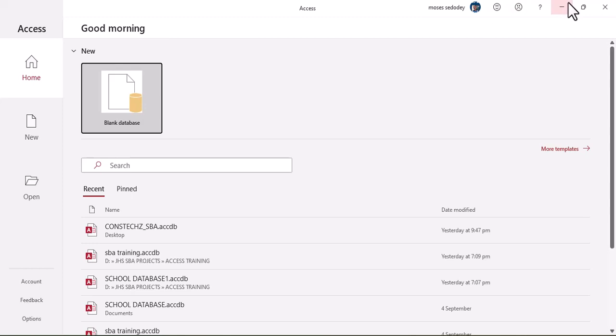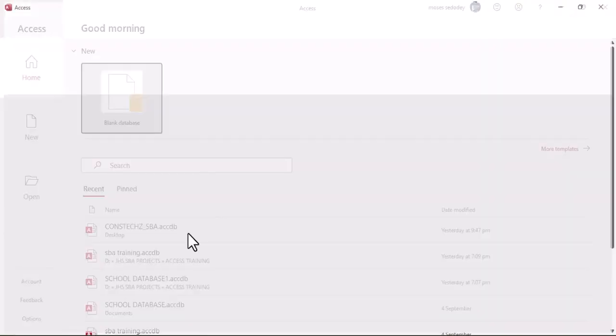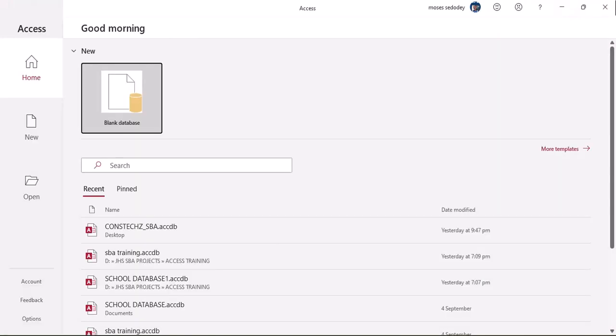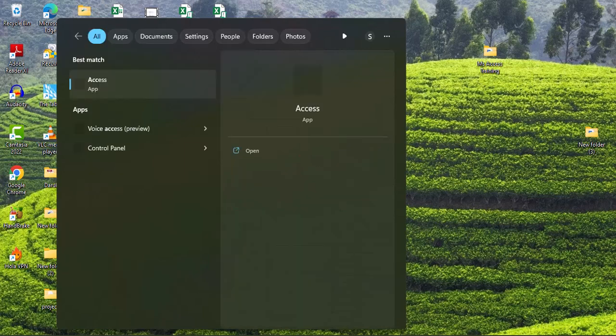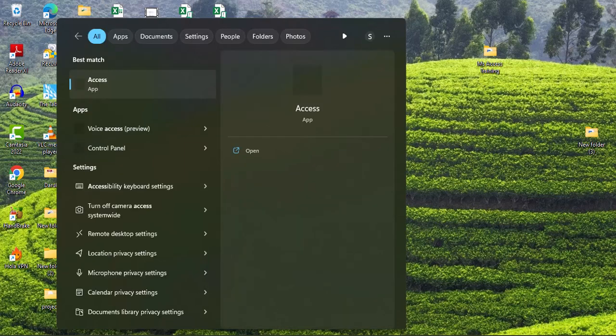Or you come to the search bar and search for it. You just write Access. Immediately you type it, you see it here, and you can use the open.